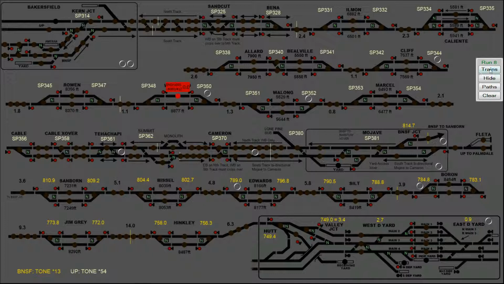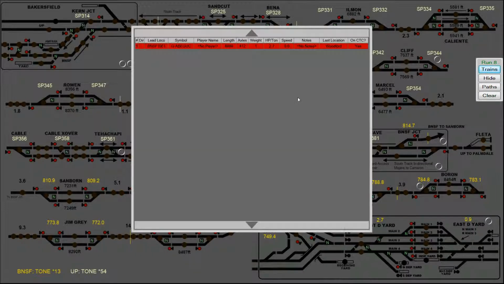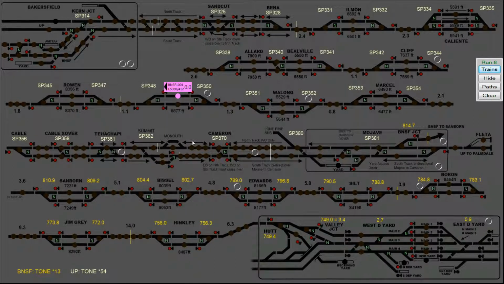Another way is to use the trains list, which is accessed either by this button up here or just the T key. Here there's a direction column, and if you just right click in this column, you can change the direction. Our train's westbound, so we can set a westbound arrow. Another way is to double right click on the train, and you get the option to set either east, west, or none.